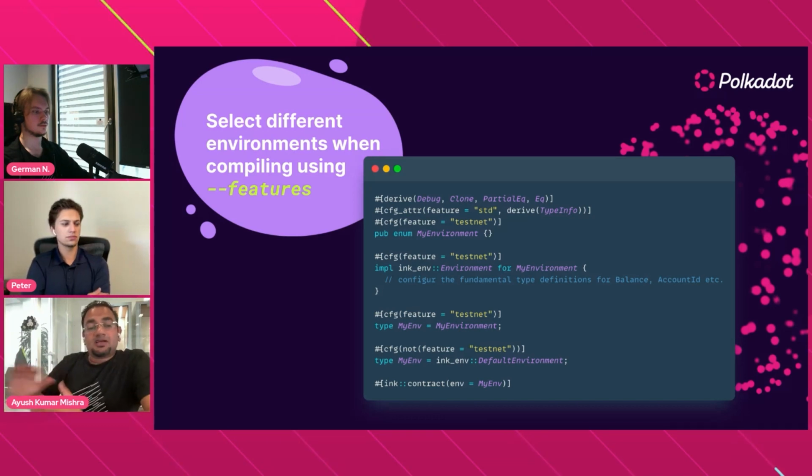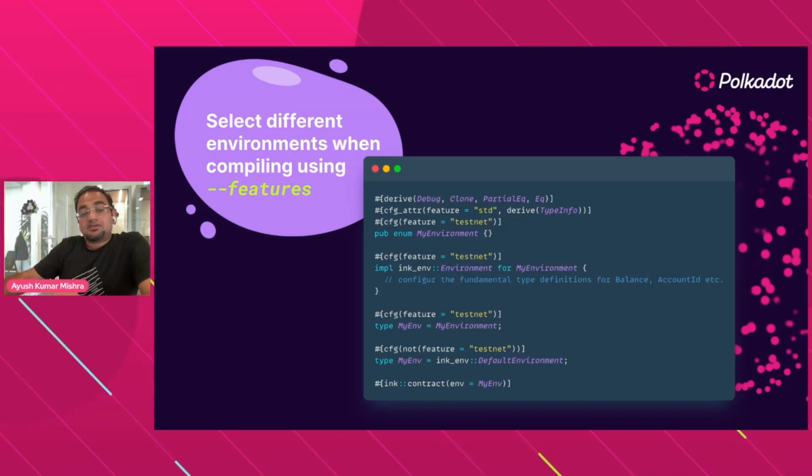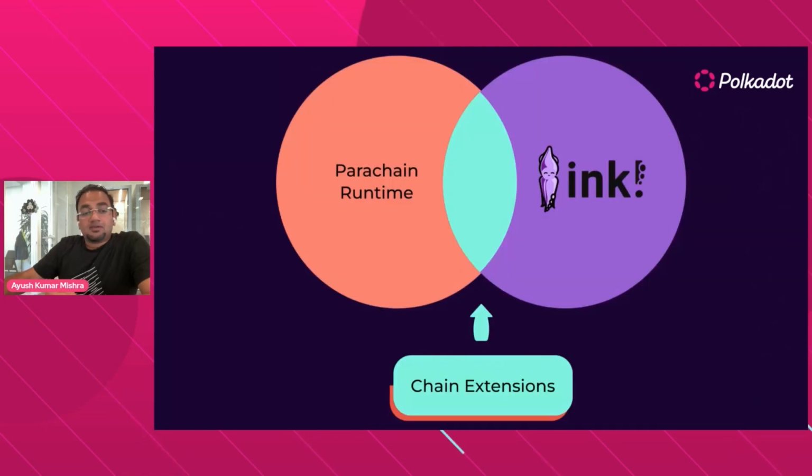In the previous slide, I mentioned chain extension. So let me give you a high-level overview of chain extension before moving further. In the default configuration of the contracts pallet, a smart contract can only interact with the runtime via its well-defined set of basic smart contract interfaces. But in some scenarios, this basic set of features is not enough. So in that case, we use the chain extension feature.